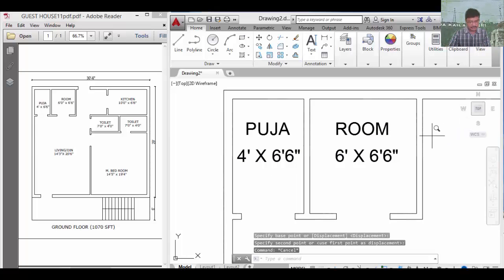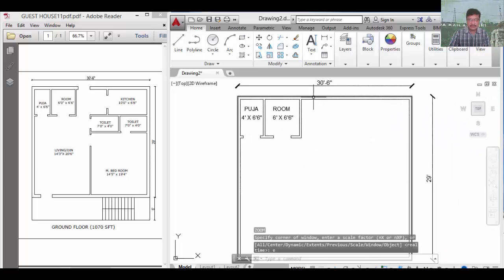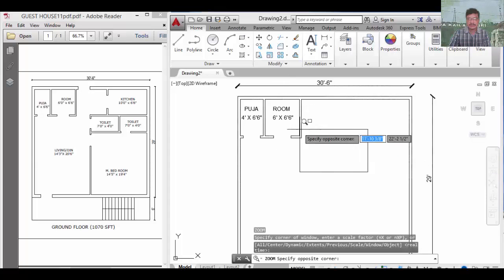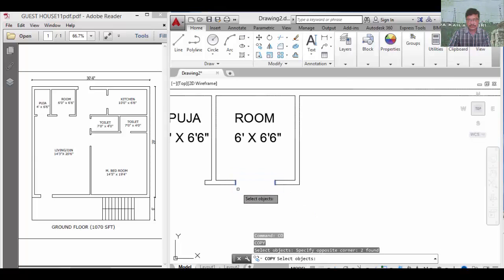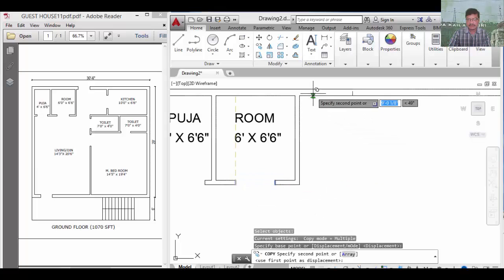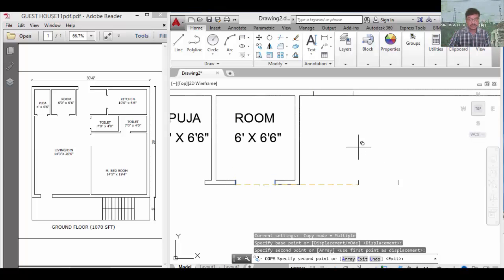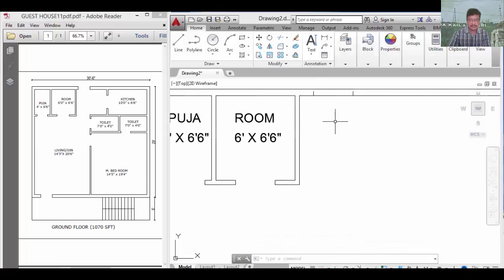Now zoom extend. Now go to somewhere here, this door. So to get that door, zoom this particular area, then copy. I'll select these two, I'll keep them somewhere here to get this door. So here this is 4-inch wall, this is 6-inch wall. That's why you are getting a small gap here.